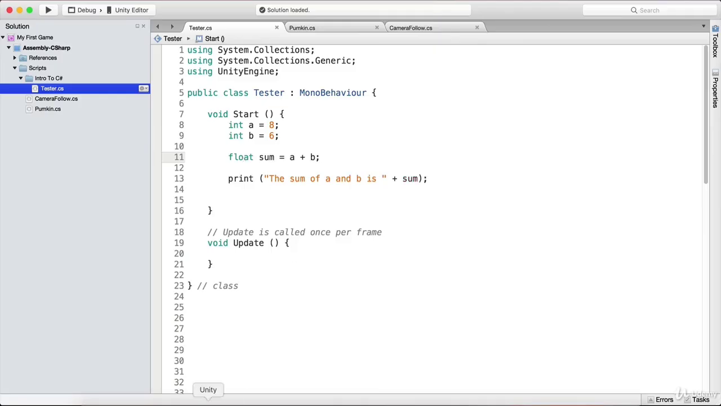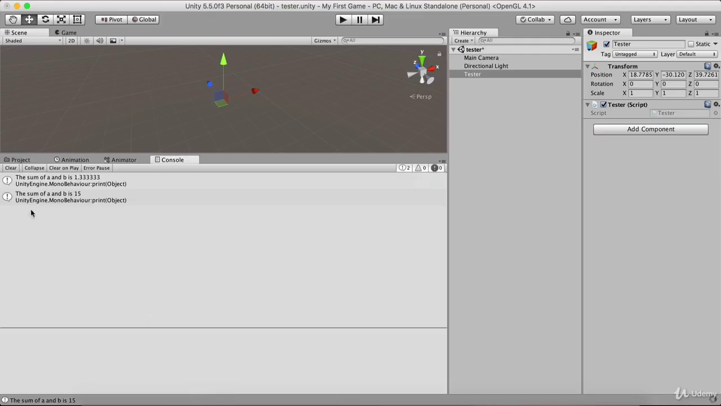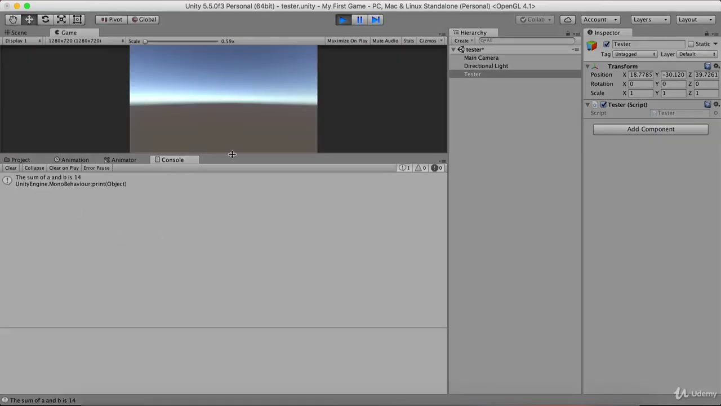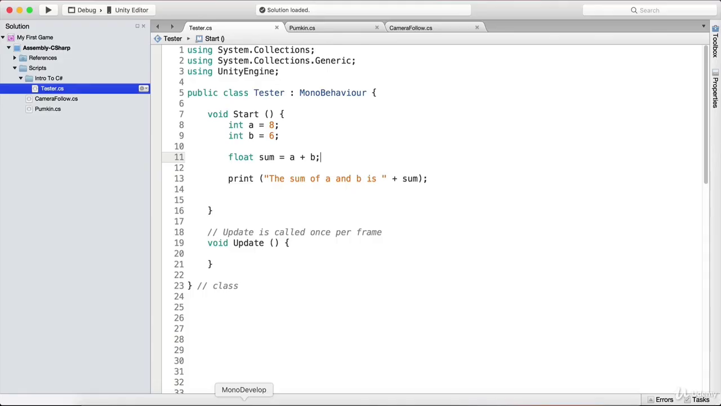And if I save the script and go back in Unity, we are not going to see any problems right here in the console. I can even clear it. We can even run the project and we will see the sum is 14, because a float can take integers, since they are whole numbers. Float will just convert them into a decimal point number. No biggie. But if you want to put them in an integer, then it will not work.